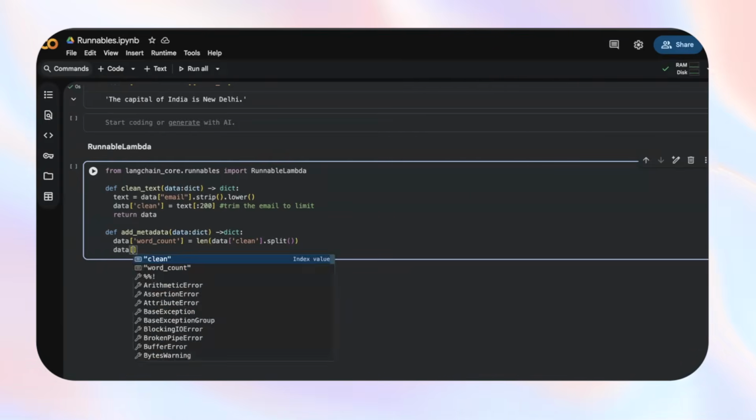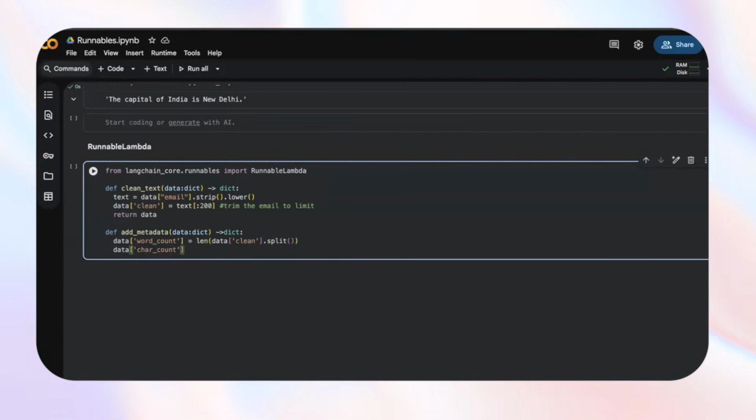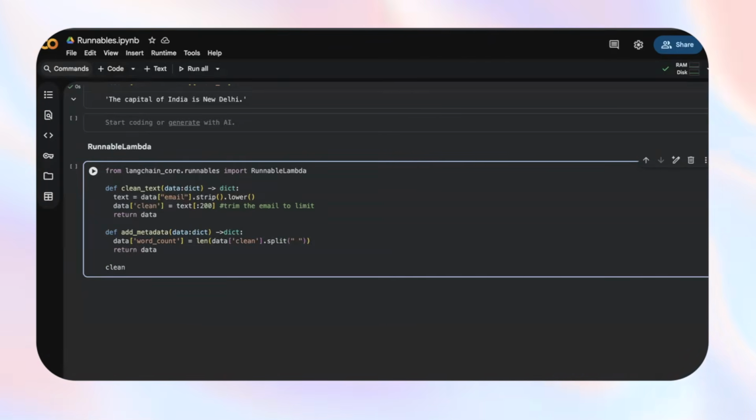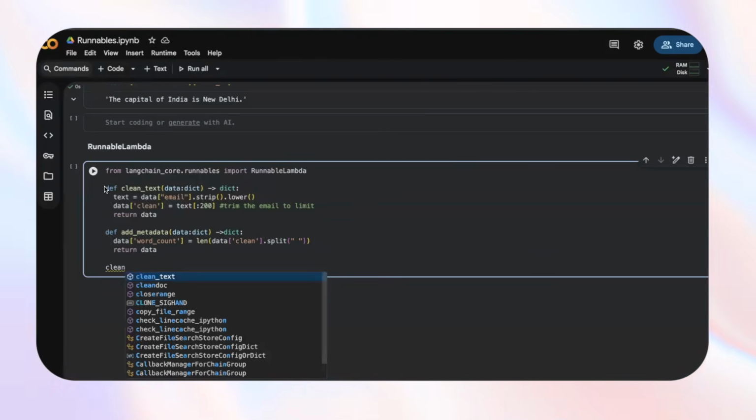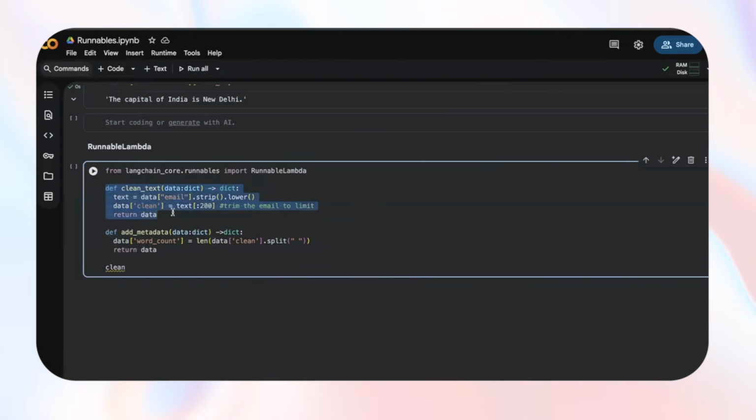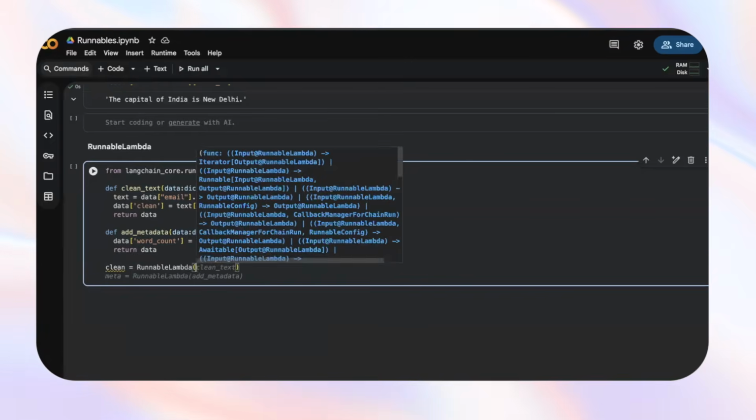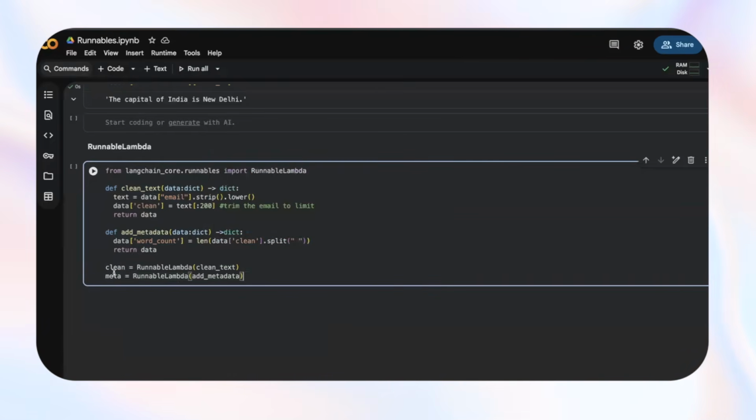Then data character count will be simply equal to length of, or let's not worry about this. Let's keep it very simple. Return data. I think we can put a space over here. Now we are going to create a runnable using RunnableLambda, which basically means I am going to convert this into a runnable using RunnableLambda. So clean is equal to RunnableLambda, and this will be clean text, and again meta is equal to RunnableLambda, and this is meta.